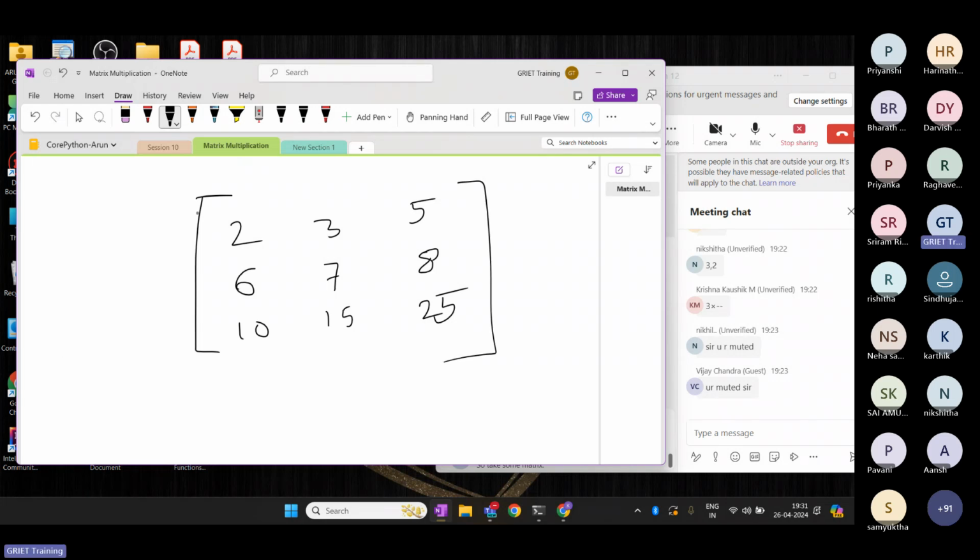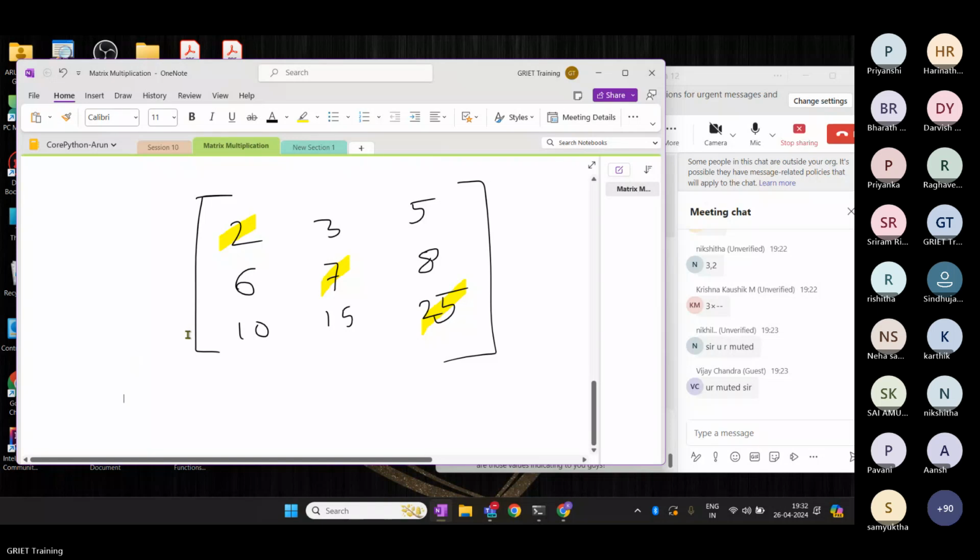Okay, suppose this is a matrix, right? So what I want you guys to do is add these values. So what values are we adding? The highlighted values that I have mentioned here. What are those values indicating to you guys? So I want the output as 2 plus 7 plus 25.